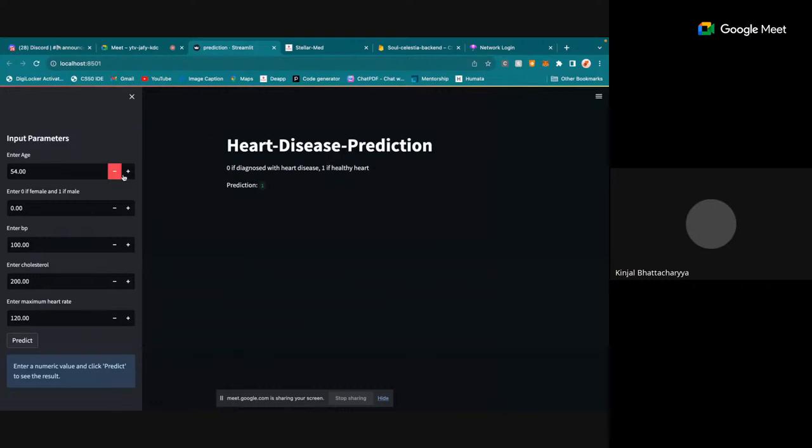This is implemented using scikit-learn, and it has many ML models integrated in the same pipeline, and whichever is the best model, with the highest accuracy, is shown in the front.